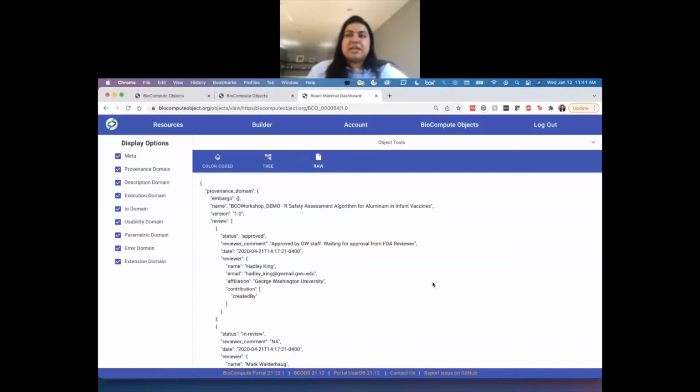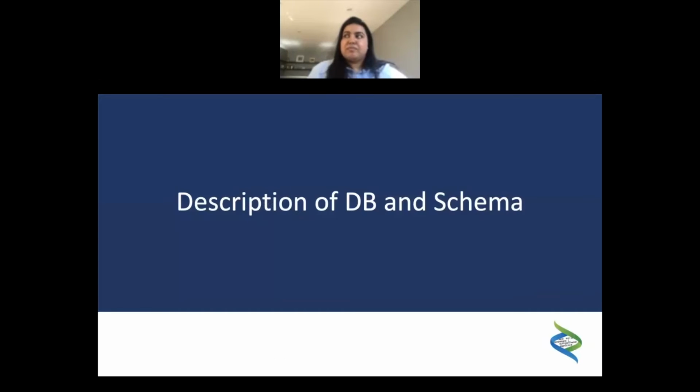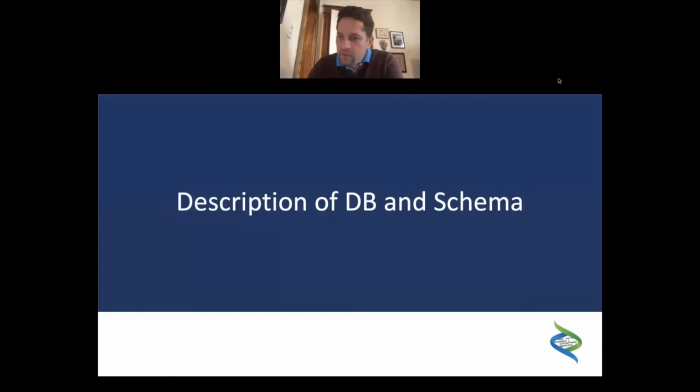So next we'll talk a little bit about the DB and the schema. So the BioCompute schema is kept, as I mentioned, in an open source repository on GitLab. I'm sorry to butt in, but we have a question.